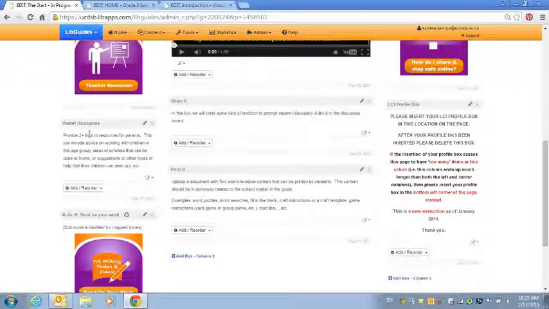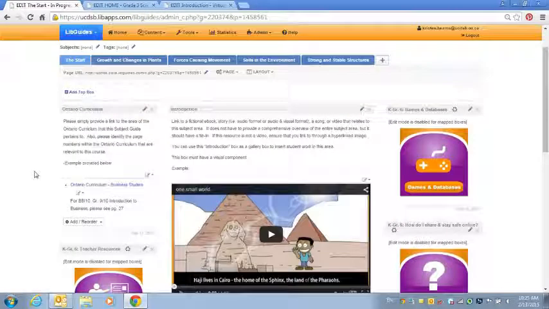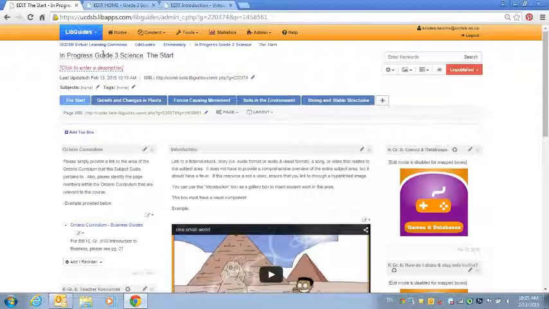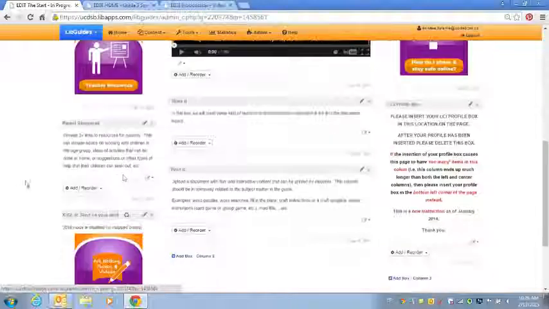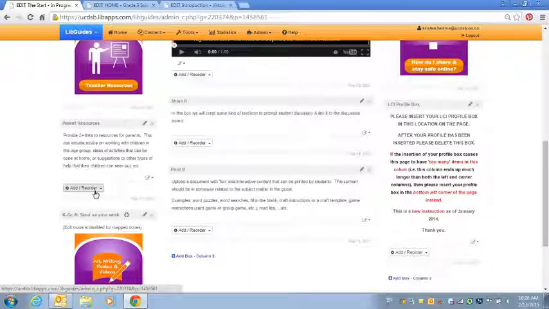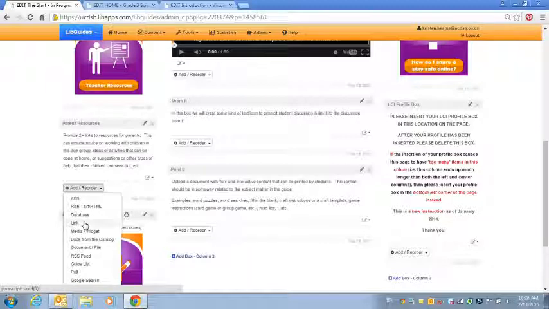So for example, on the start page, we scroll down a bit and it says parent resources right here. So provide 2 or more links of resources for parents. This can include advice on working with children in this age group, ideas of activities that can be done at home, or suggestions of other types of help that their children can seek out, etc. So resources that are of interest to parents, particularly as it relates to science. And we're aiming for the grade 3 audience.